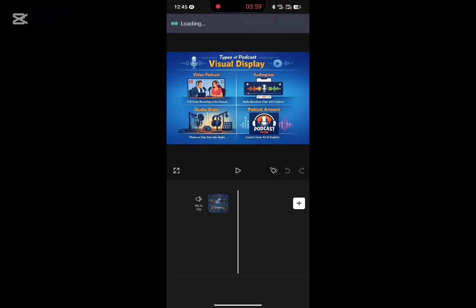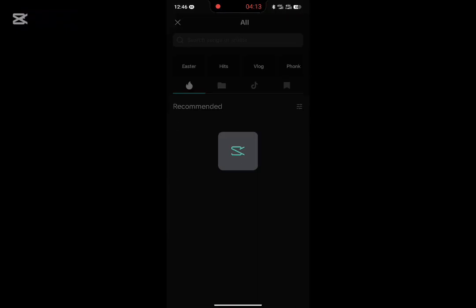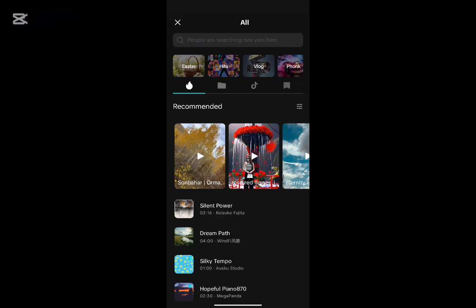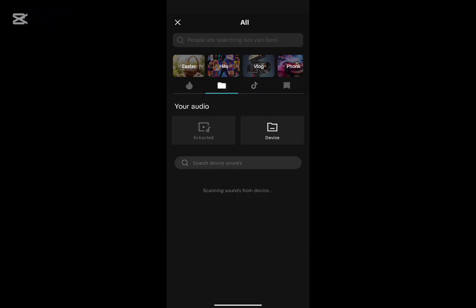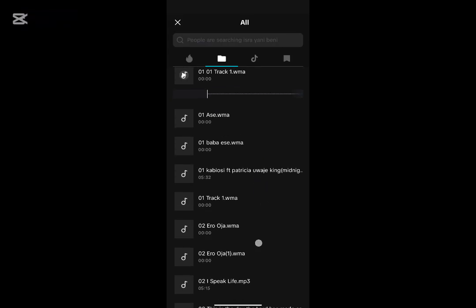After adding, we've added a background, which is a cover. Let's add our audio. So you've seen this area of add audio. Press your plus add audio. You go to your sound, and the next thing you do is go to your folder. This is a folder logo. From folder, go to your device, and from device, let's search for our audio.